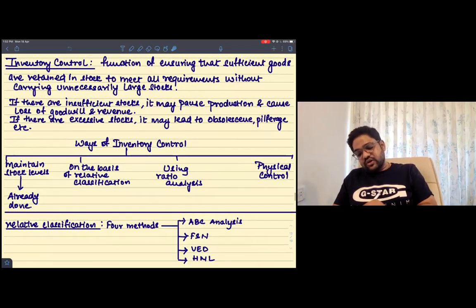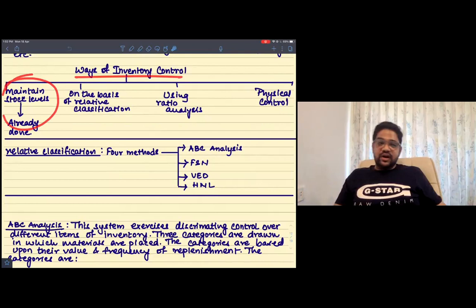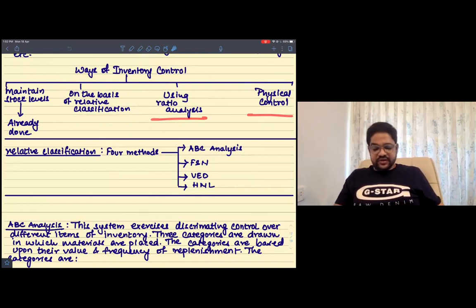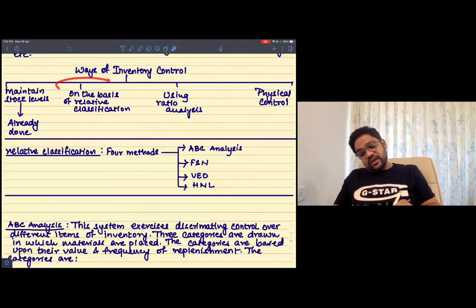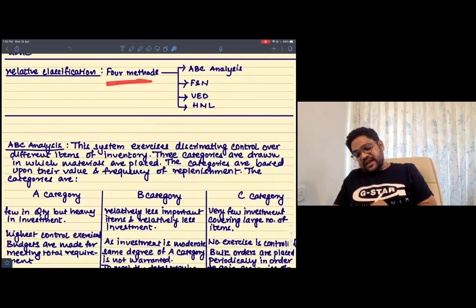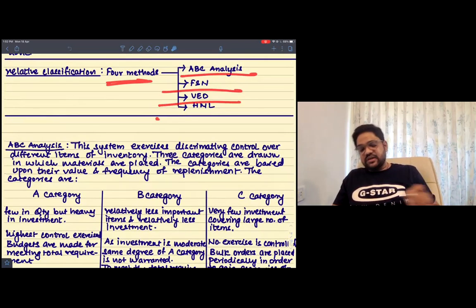And what are the ways of inventory control? We have already studied one, which is maintaining the stock levels. Then, on the basis of classification, using ratio analysis and physical control, that we are going to see right now. Okay, on the basis of classification, we have four classifications: ABC analysis, FSN, VED, and HML.